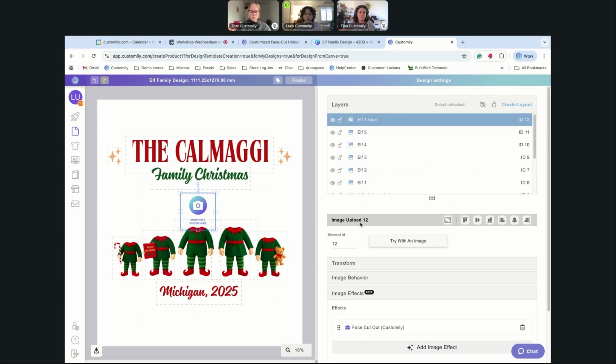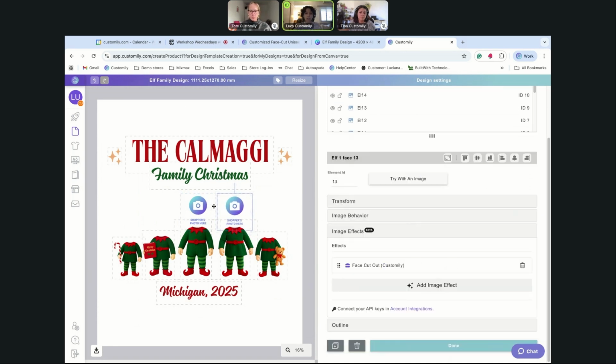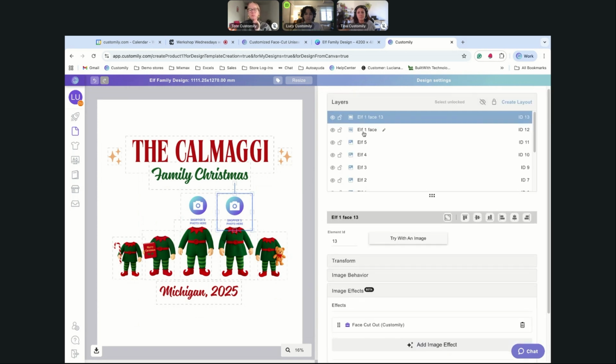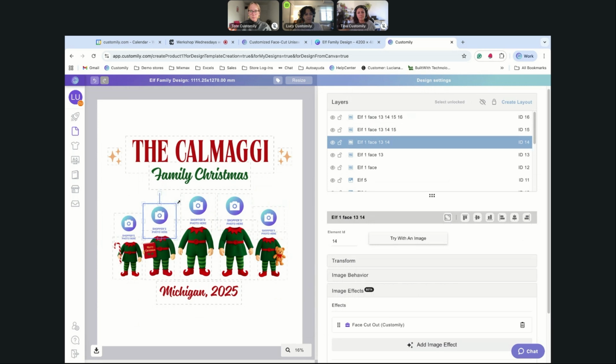There we go. And now what I want to do is basically create copies of these for the rest of my characters. So I'm going to hit Control C, Control V. There we go. And now I have a new element. I'll do this for the rest. There we go. Perfect. We'll adjust it a little bit to fit the smaller characters here. There we go. And we'll name them.